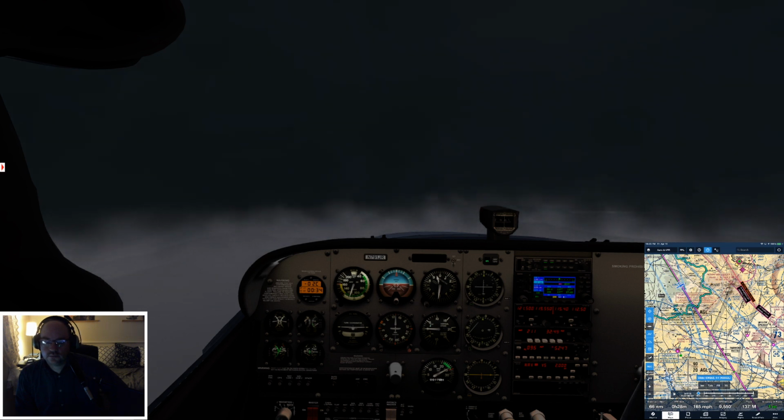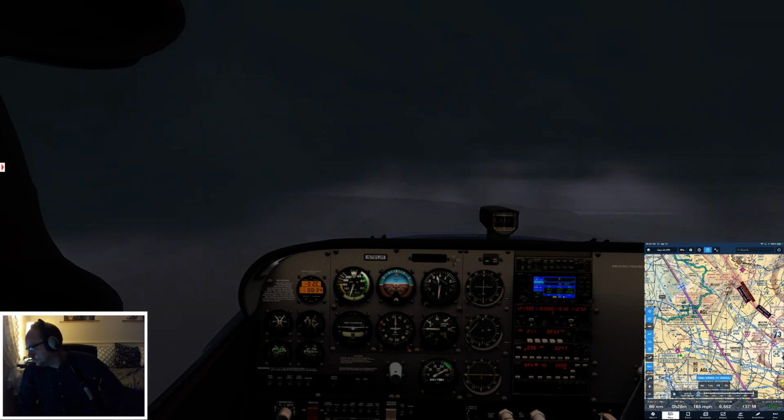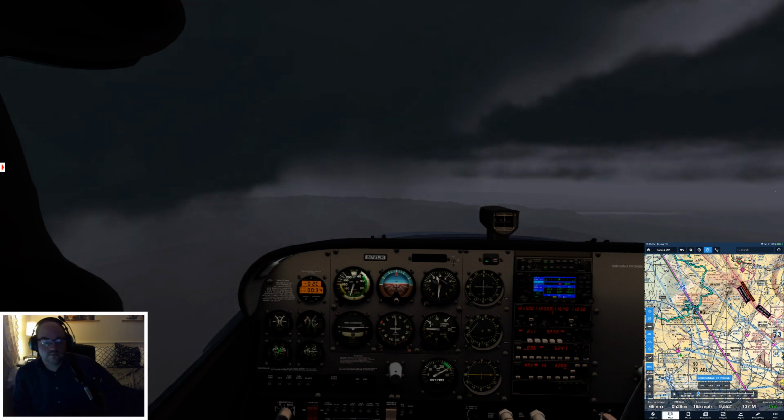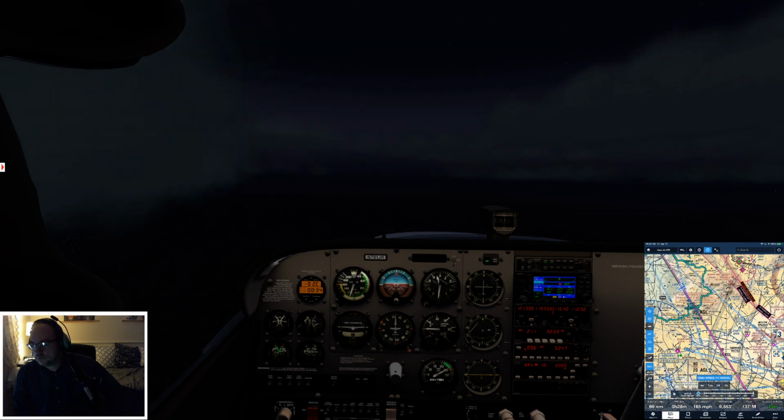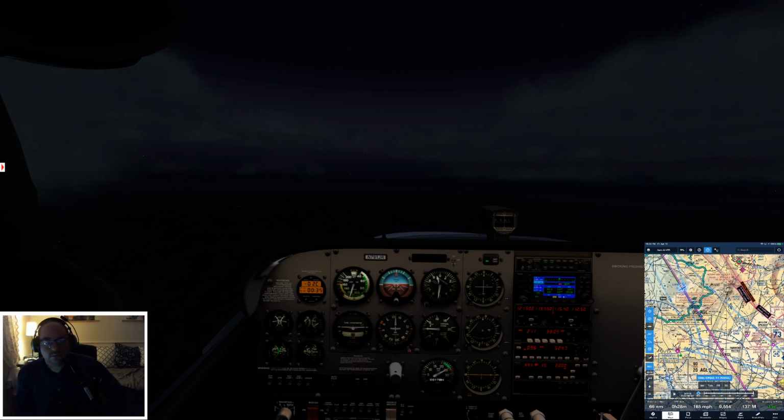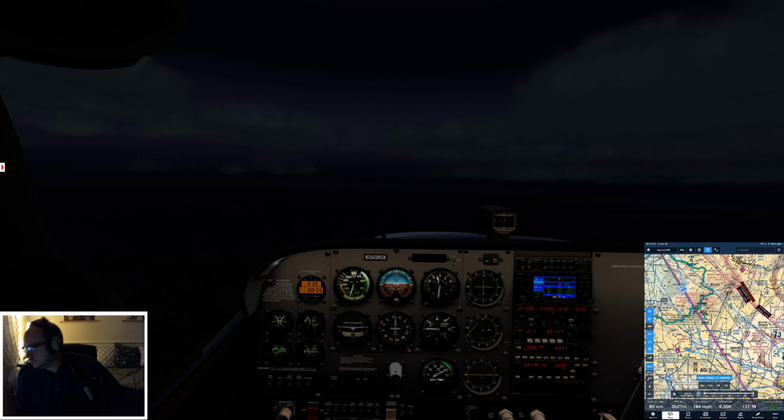901 Alpha Sierra, SoCal approach, clearance on request. 901 Alpha Sierra, cleared from the Santa Catalina Airport to the Santa Monica Airport as filed, maintain 6,000, departure frequency 127.4, squawk 1723, hold for release. 901 Alpha Sierra, read that correct, hold for release, advise when you're number 1 for departure.